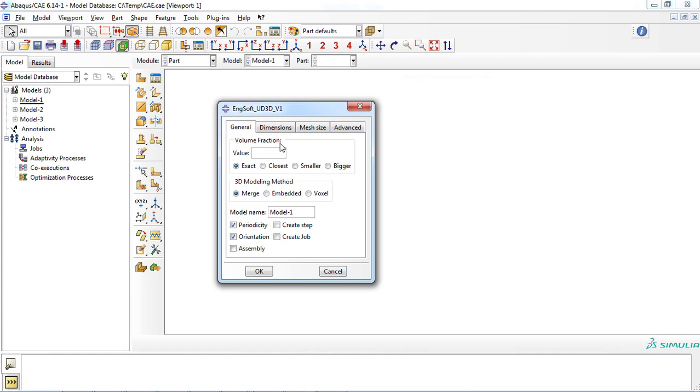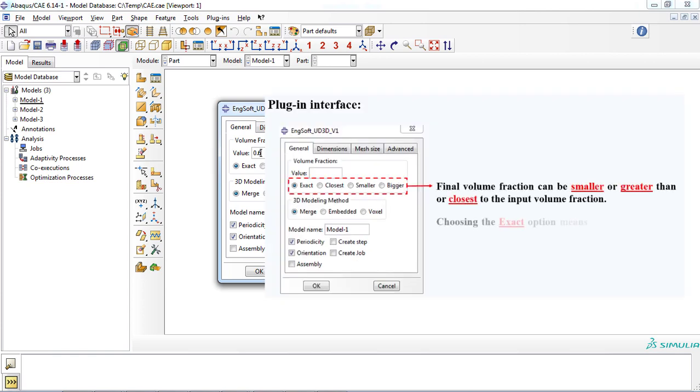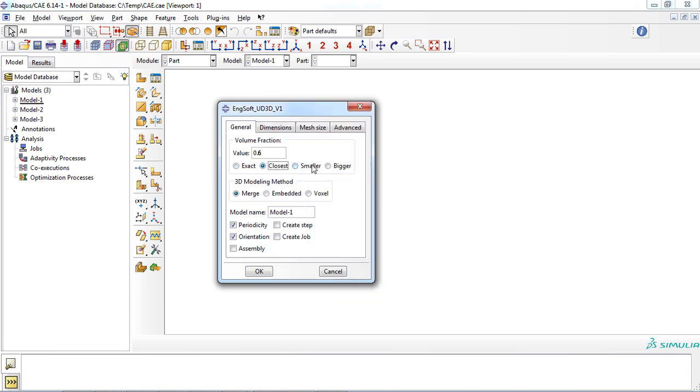For creating an RVE, in the General tab, enter the fiber volume fraction in this box. Then, you can choose the final fiber volume fraction to be exactly the same as the input fiber volume fraction, or to be closest to the input value, or to be smaller or bigger than the input value. Remember, if you choose the exact option, the plugin has the permission to modify the RVE dimension to achieve the input fiber volume fraction. Next, select the type of RVE modeling.